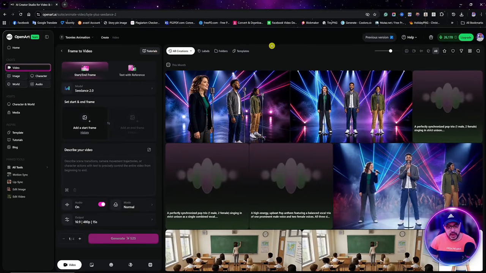So just to quickly wrap up on what we've discussed today in our tutorial, Seedance 2.0 is the most advanced AI video model out there.